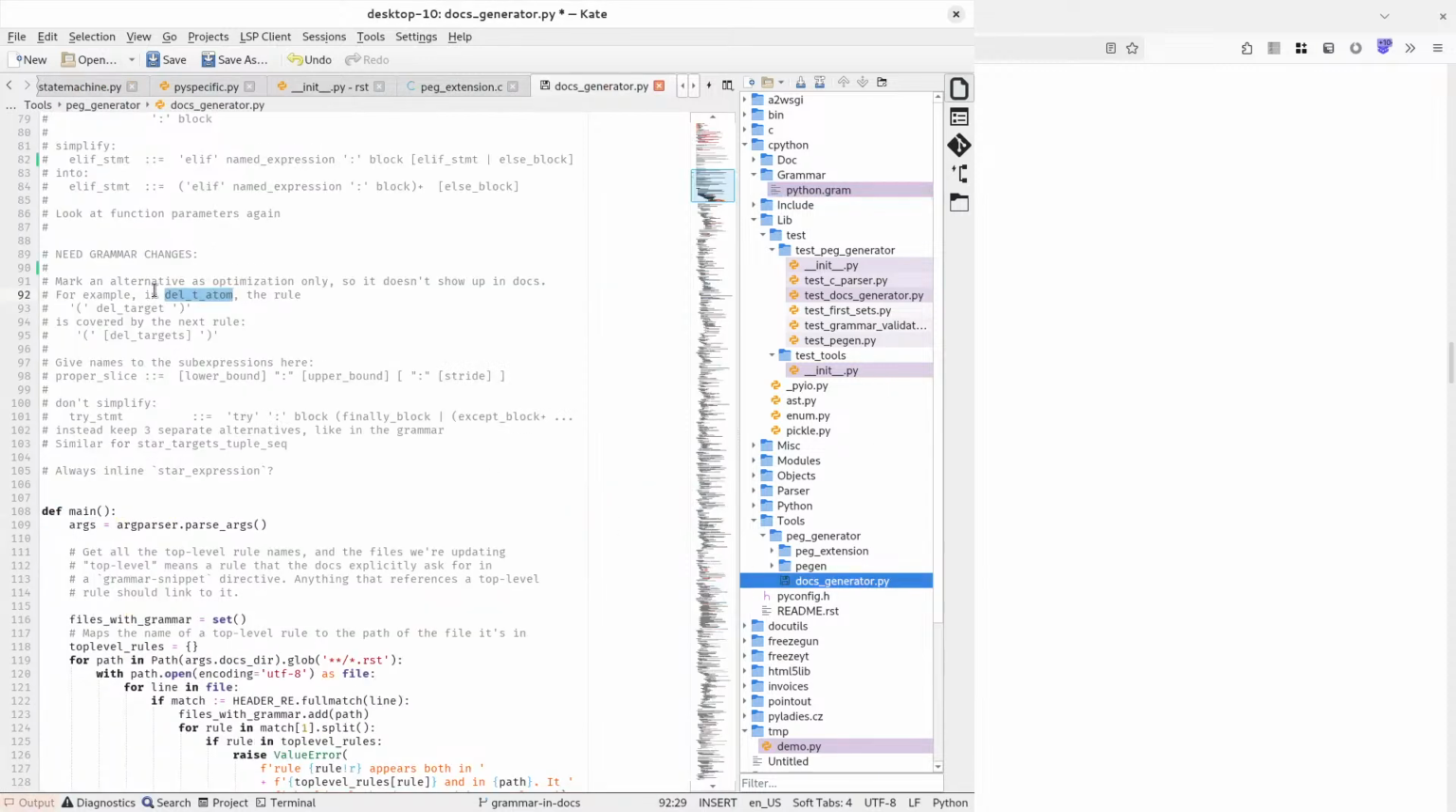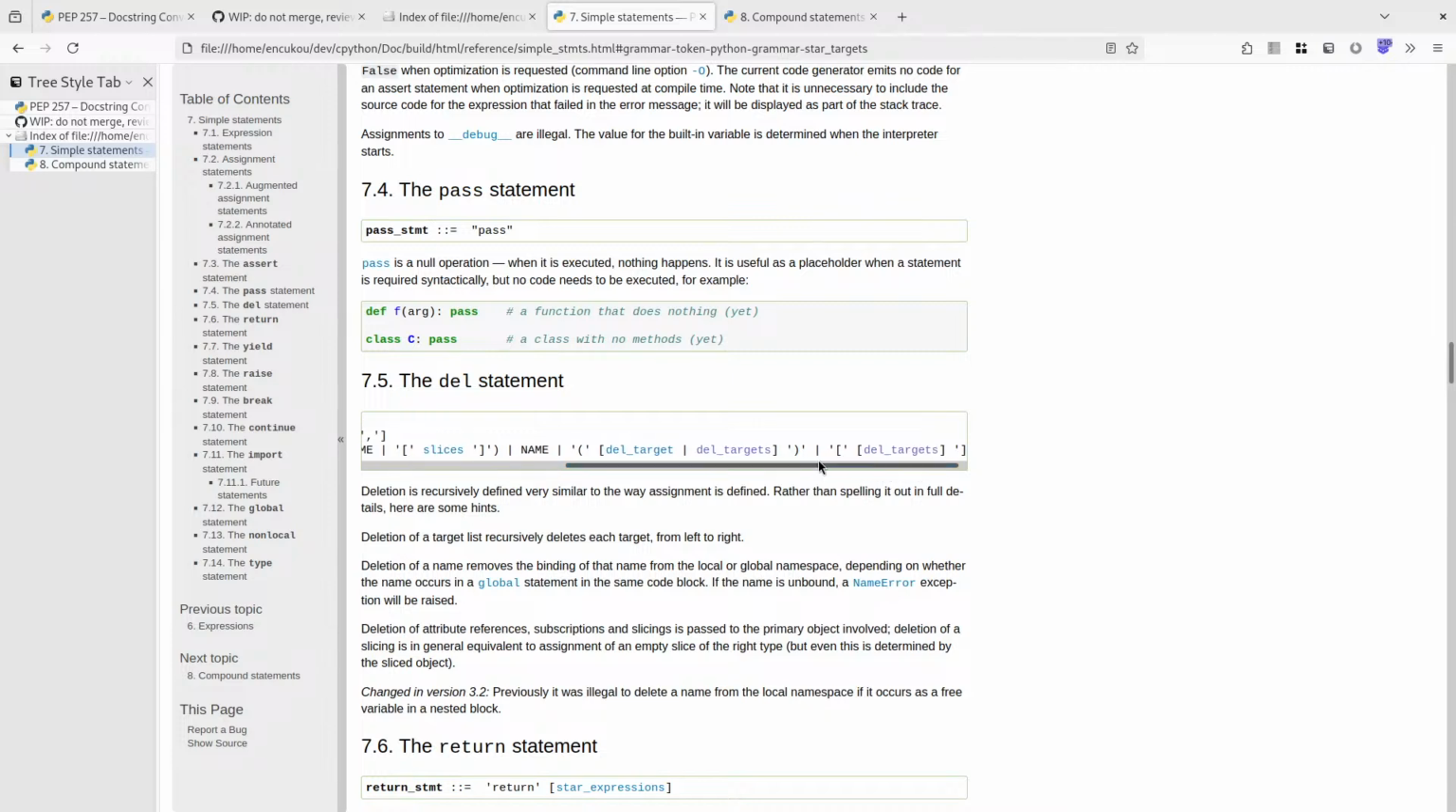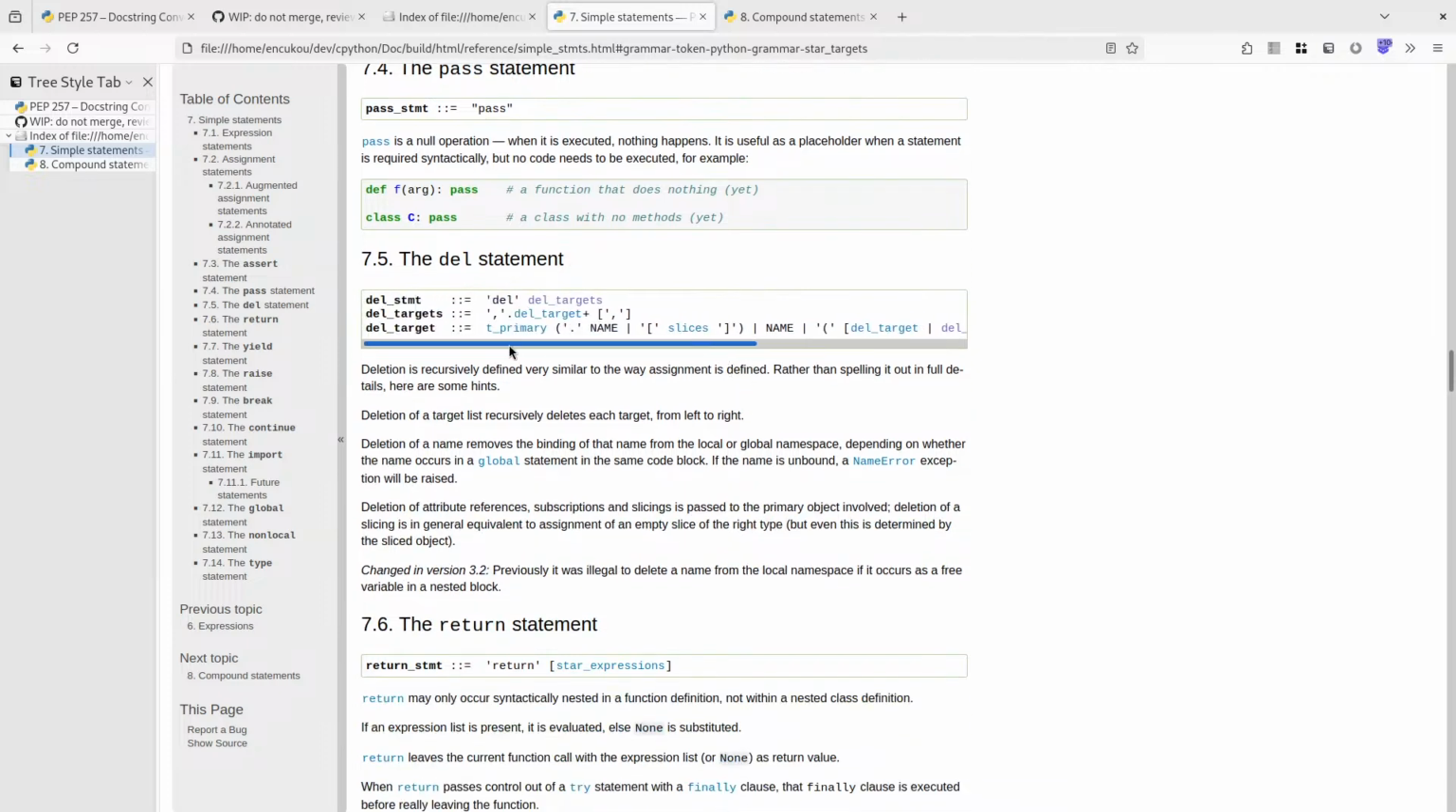And the rule del_target is covered by optional del_targets. Yeah, this one. Aha. Right, so the thing here is that del_target is a special case of del_targets. del_targets is a comma separated list of del_target. So del_target will always match this. So when we're just listing the grammar, oh yeah, this is redundant. Yes.